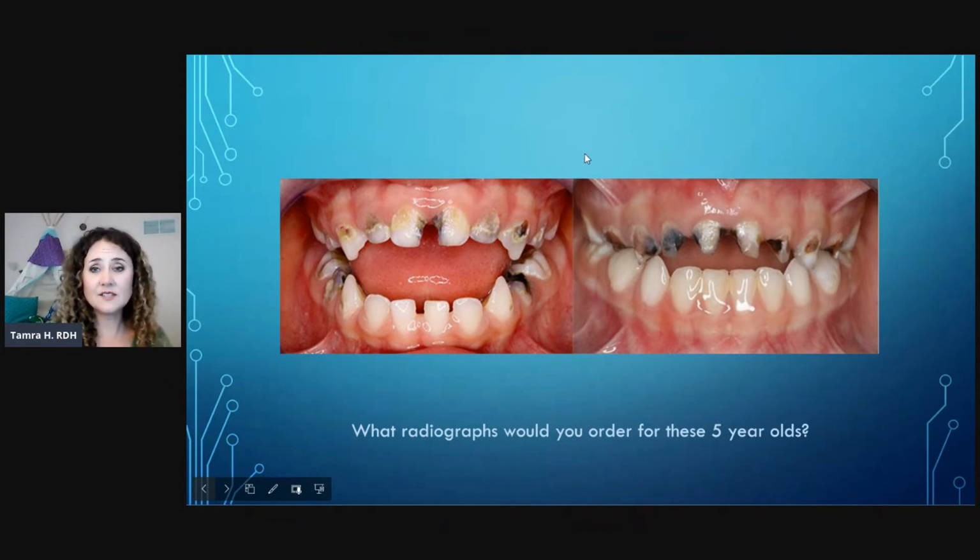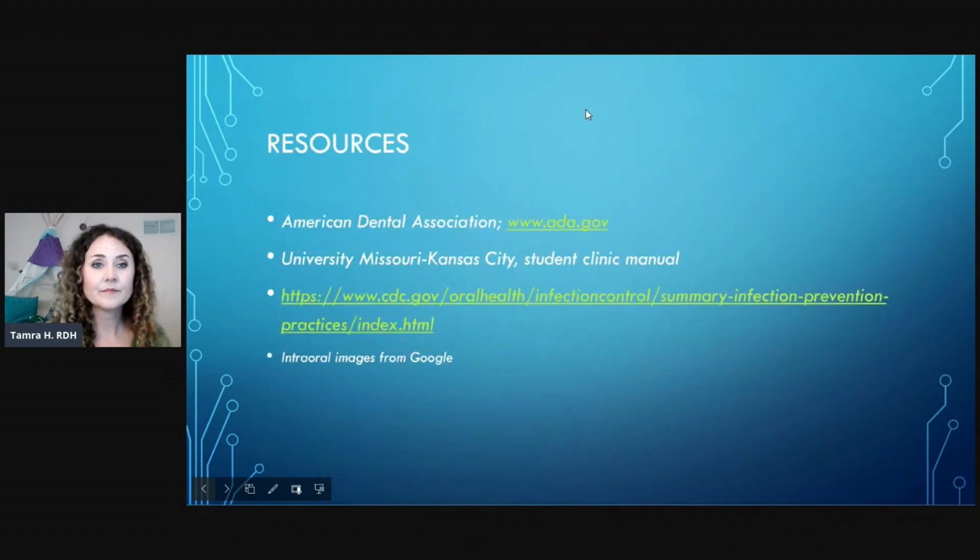So always take into consideration when you're taking your radiographs, does the patient need it? Are they going to benefit from taking radiographs? Or are we simply taking radiographs because it's our protocol? It's just what we do. Try to keep that in mind and have a conversation with your colleagues about that.